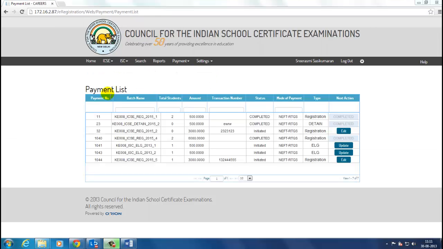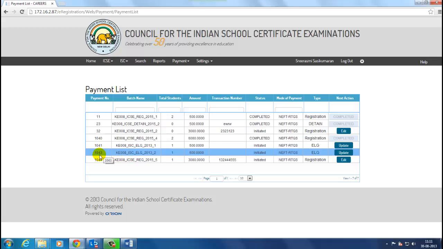In the payment list screen, user can view the list of all payments done by the school and its status as well. Click on Update against the batch having the payment number which was noted before.